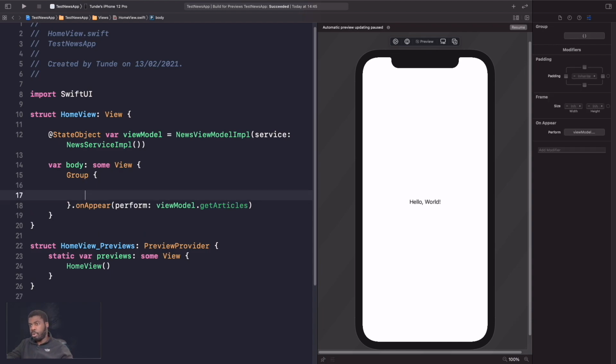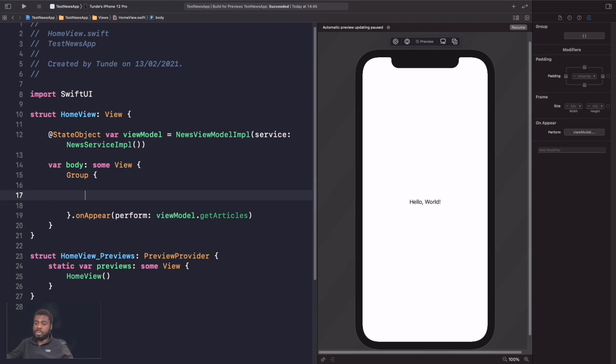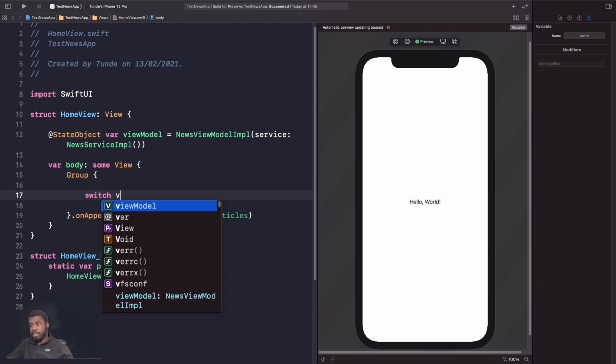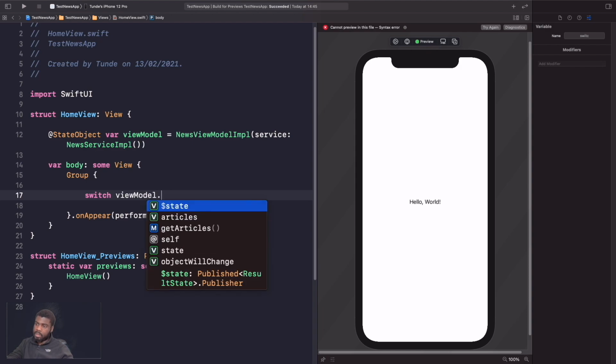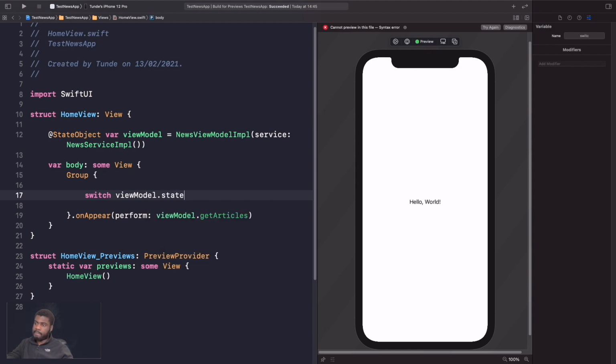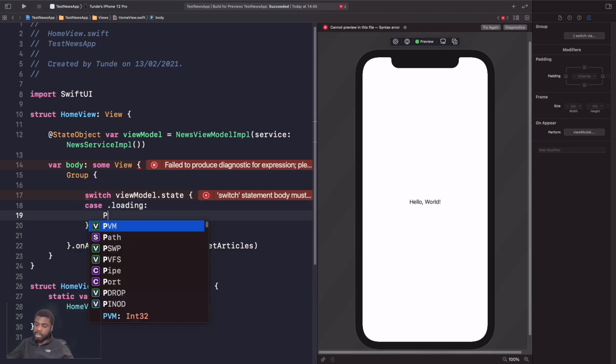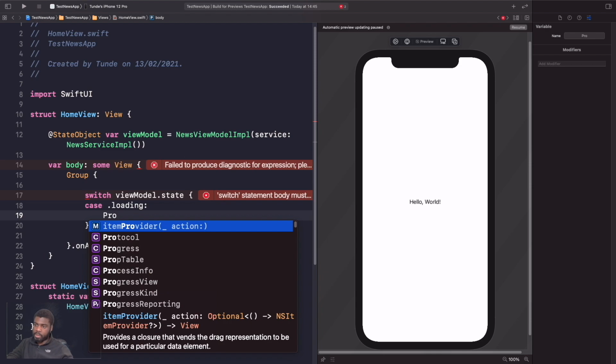So in our group, we're going to observe the states that we get back from the service. So let's do that now. We're going to say switch, and then we're going to say view model state, like so. So now let's add in our different states. We're going to say case dot loading, and then for loading, we're just going to return a progress view.